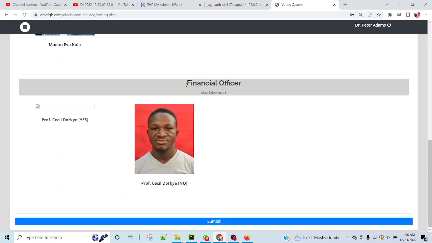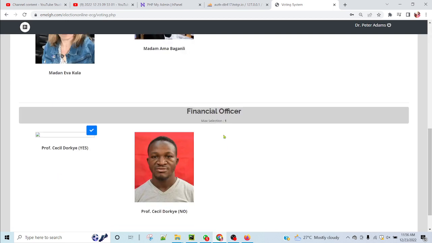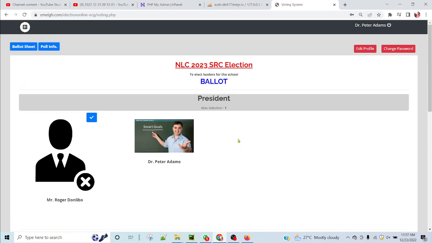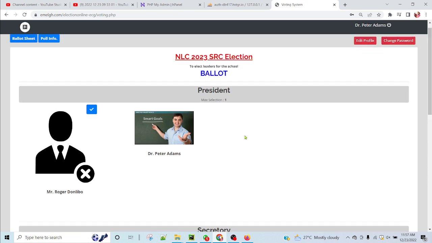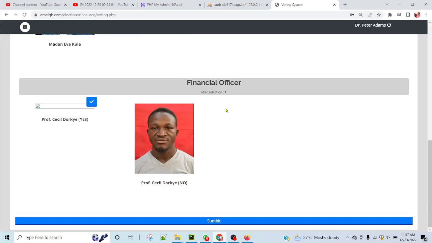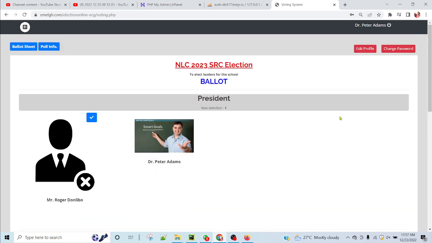Then financial secretary, for one reason or the other, the picture was not well loaded. This will not repeat, I know. So yes or no for Cecil, yes. Since he's unopposed, that means he can do the job. So I've selected all the candidates for the election. You may have a lot of categories, but maybe not all of them are going to be applied in a particular year, only those that are applied. So I voted. This is just how you vote.